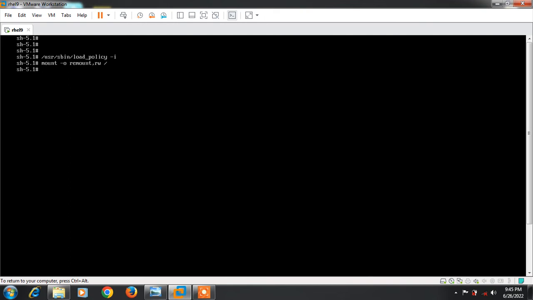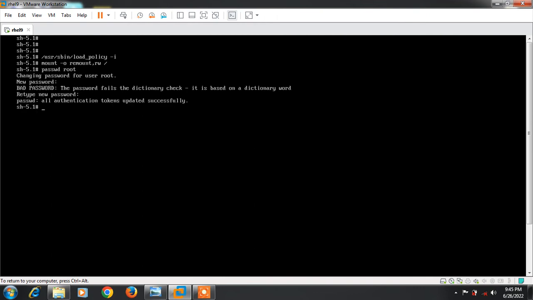Now just reset the root password by using the passwd command and assign a new password to the root user. So I go with passwd root. Now I'm going to set the new password, that is Linux@123. The same one more time, Linux@123. All authentication tokens updated successfully. If both passwords match, a message informs you that the root password was changed successfully. Now we can reboot the system.